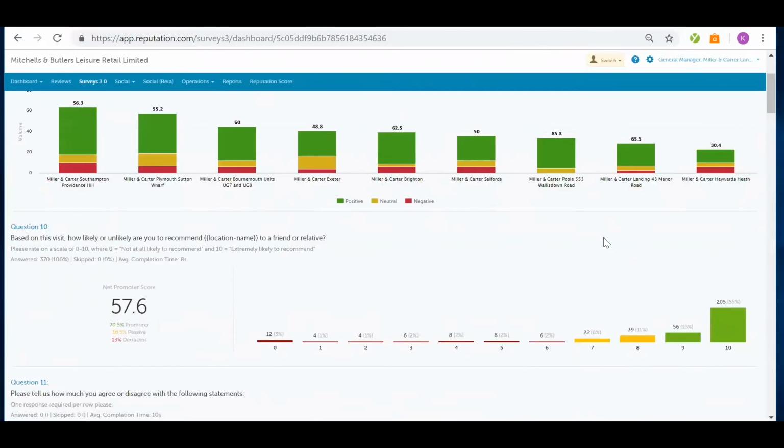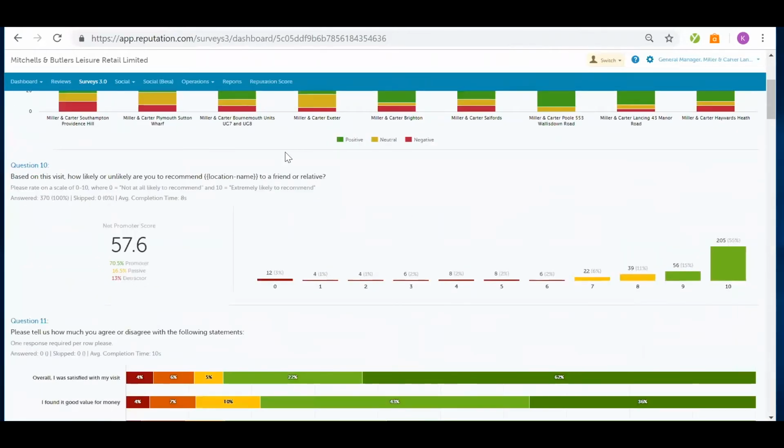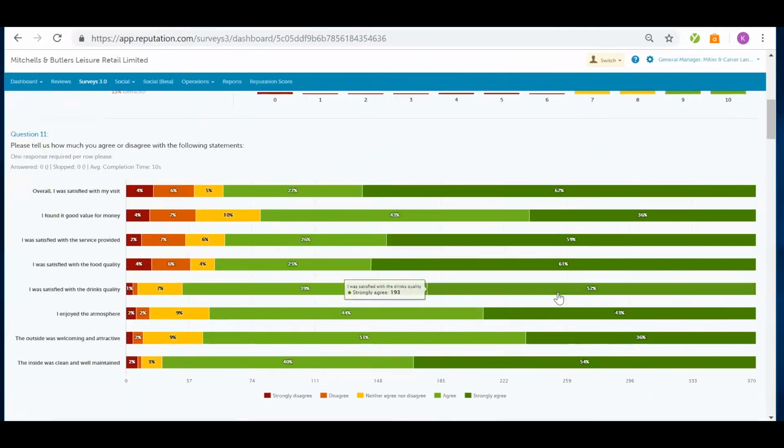Scrolling down, you will also see that question 10 also gives you visibility of your NPS score with a more detailed breakdown of the volume of results based on the 0 to 10 scale. If you scroll down the results in the summary tab, you will see the percentage of guest results logged against the 5-point scale for each question, ranging from strongly disagree right through to strongly agree. By hovering over the chart, it will give you confirmation of the total number of guests that rated you within each sentiment.